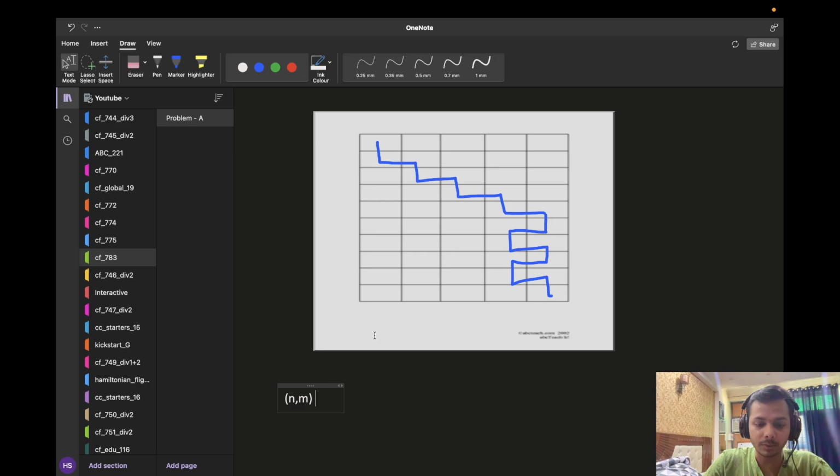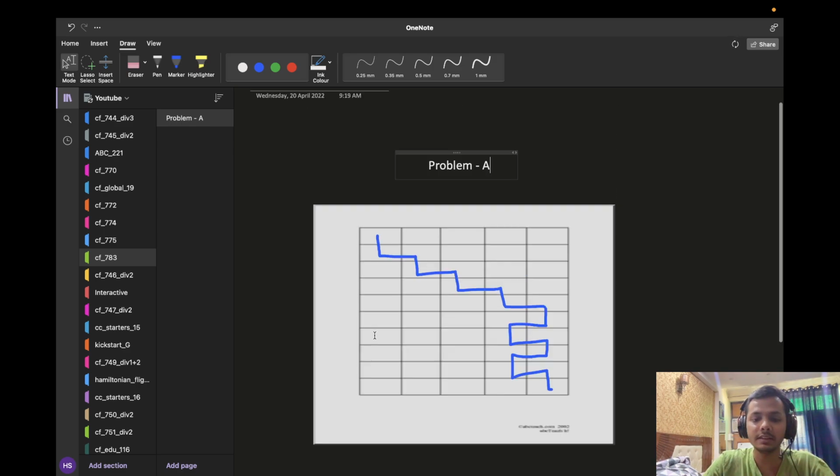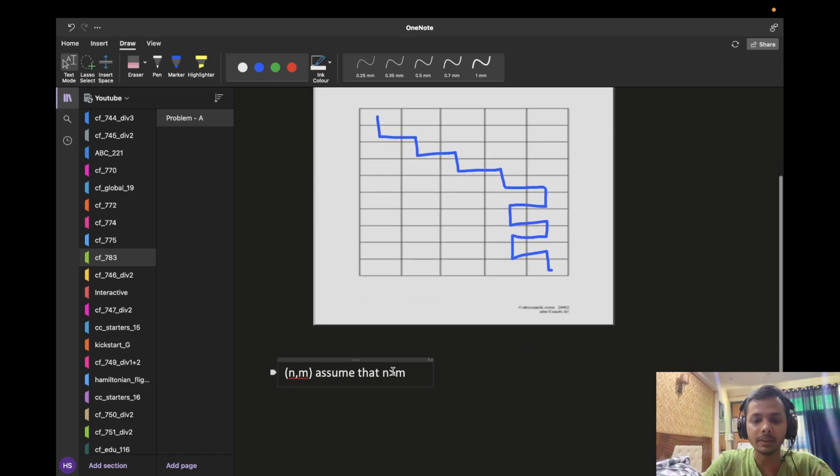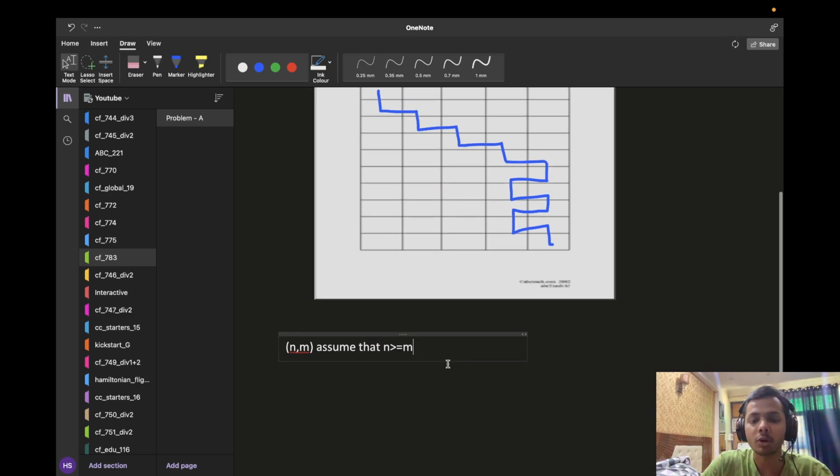and let's just assume that n is greater than or equal to m. If that's not the case, then we can basically swap n and m, because everything is uniform. We just are interested in the values of n and m, and we don't need to differentiate between what is n and what is m. So if n is less than m, we can simply swap n and m. So we can always guarantee that n is greater than or equal to m.